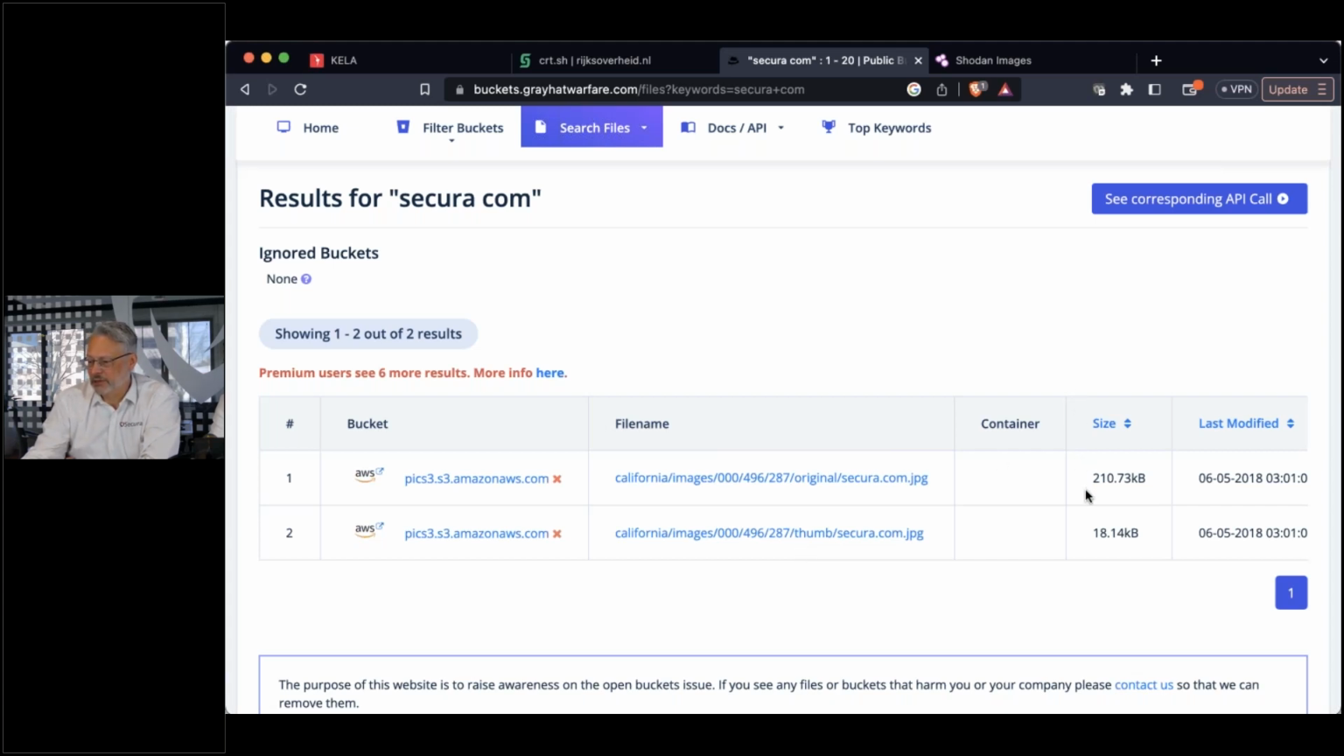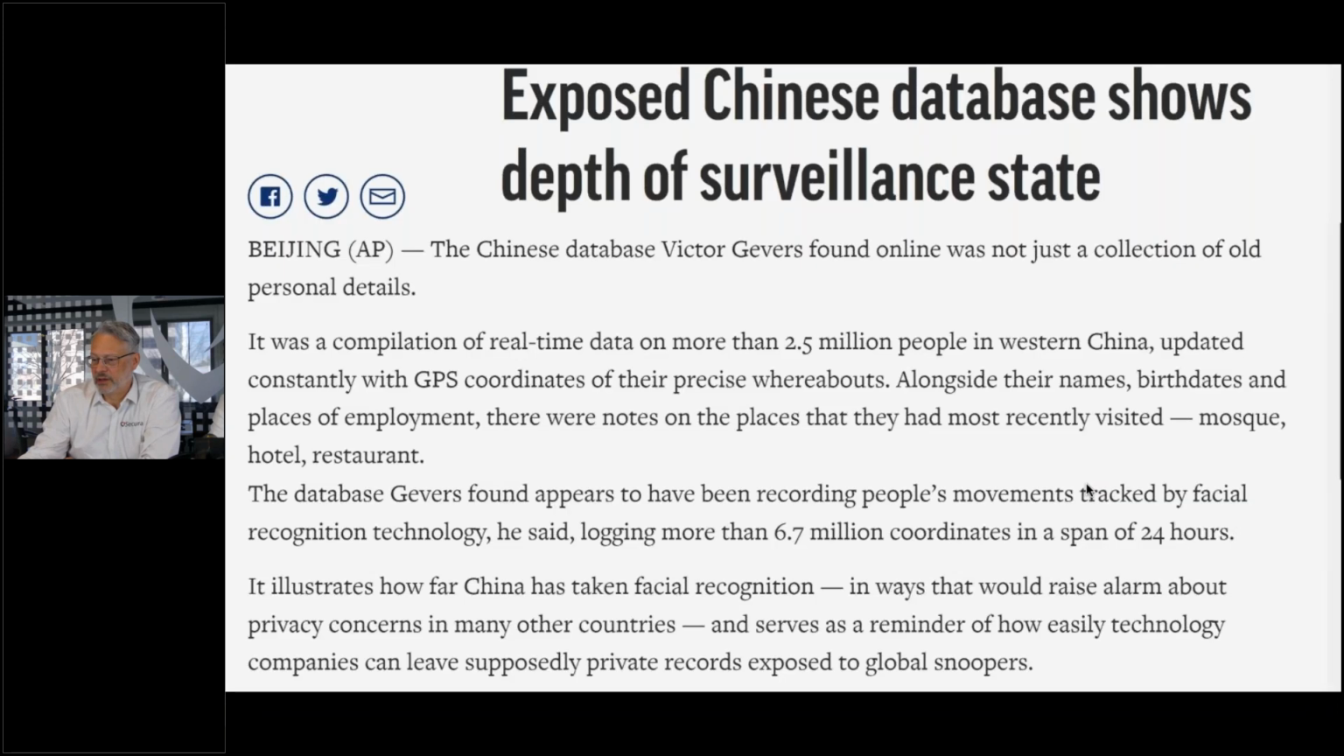And the slide I just skipped over just now is an example of that one. This was a famous case in the Netherlands not too long ago, where a Chinese database was open on the internet, and it contained real-time data of millions and millions of Chinese people that were being tracked at that time by the Chinese government. Luckily, that was taken offline pretty quickly.